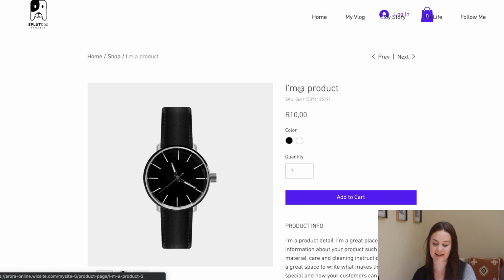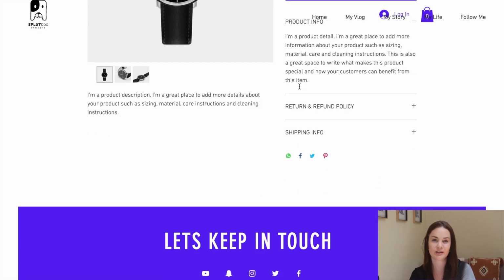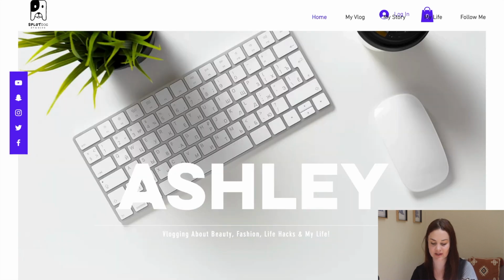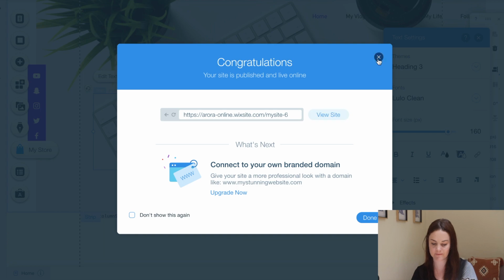So I must say the aesthetics of the shop section is just beautiful. I mean, I wouldn't expect anything else from Wix, but it really is making me realize just how intuitive this platform really is. I mean, it's even difficult to explain it to you guys because it really is that straightforward.